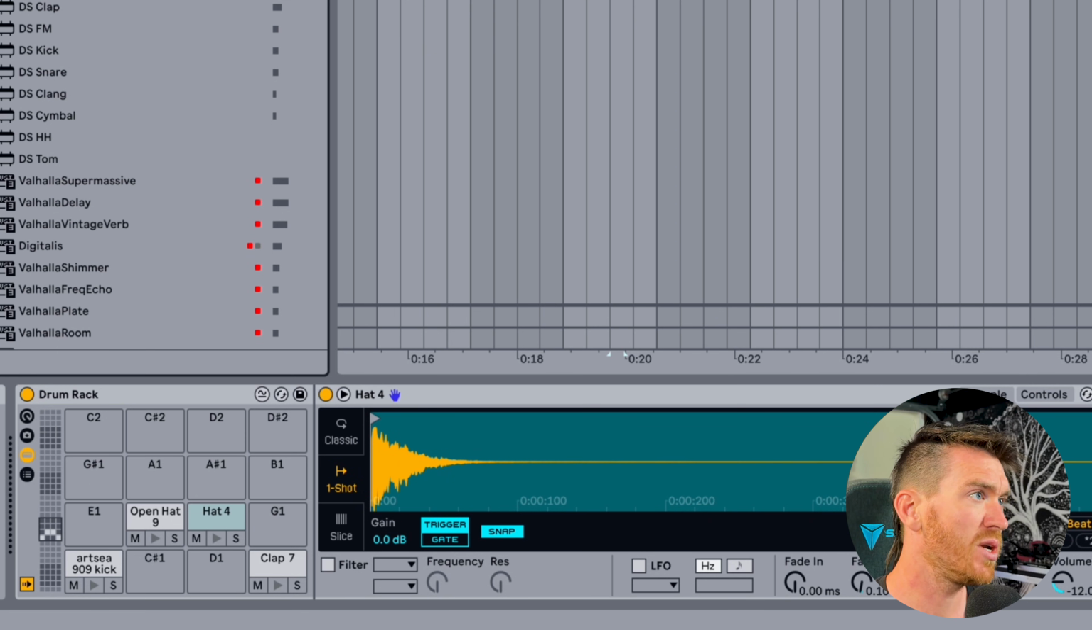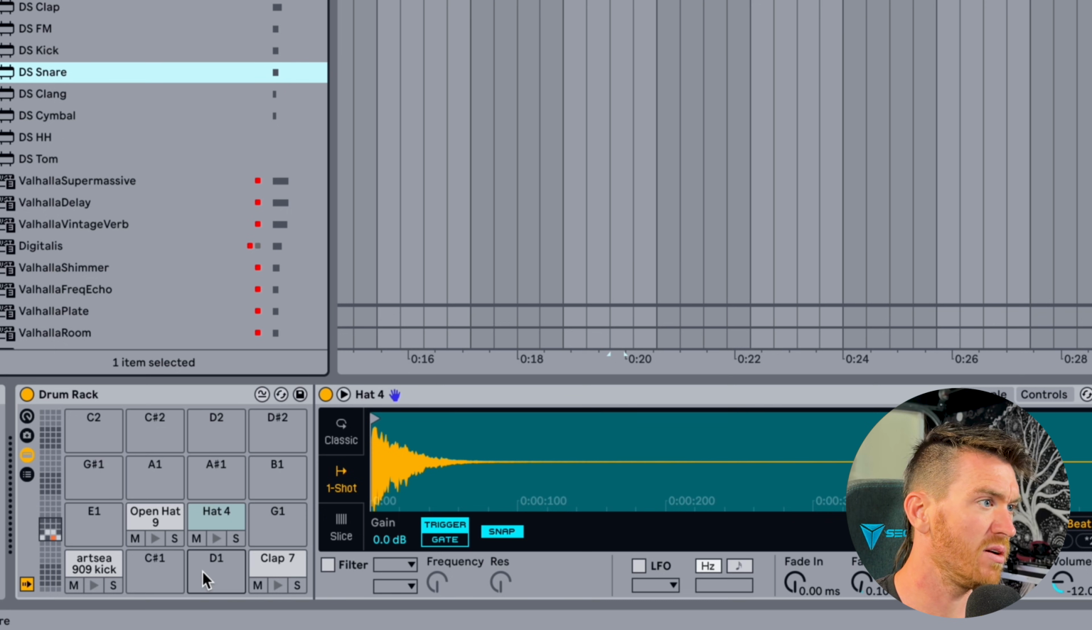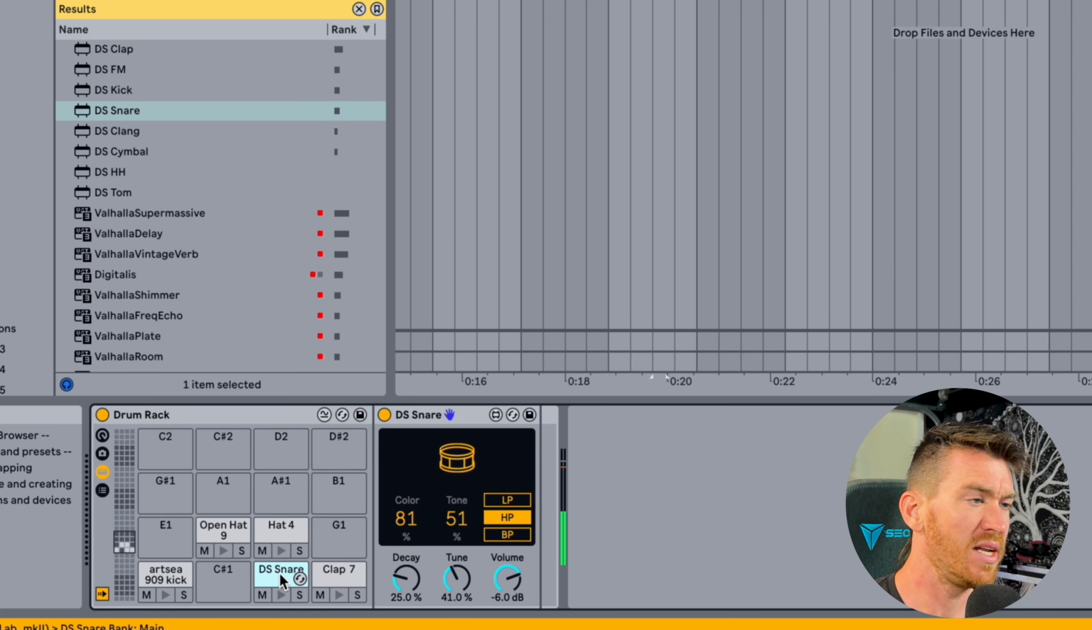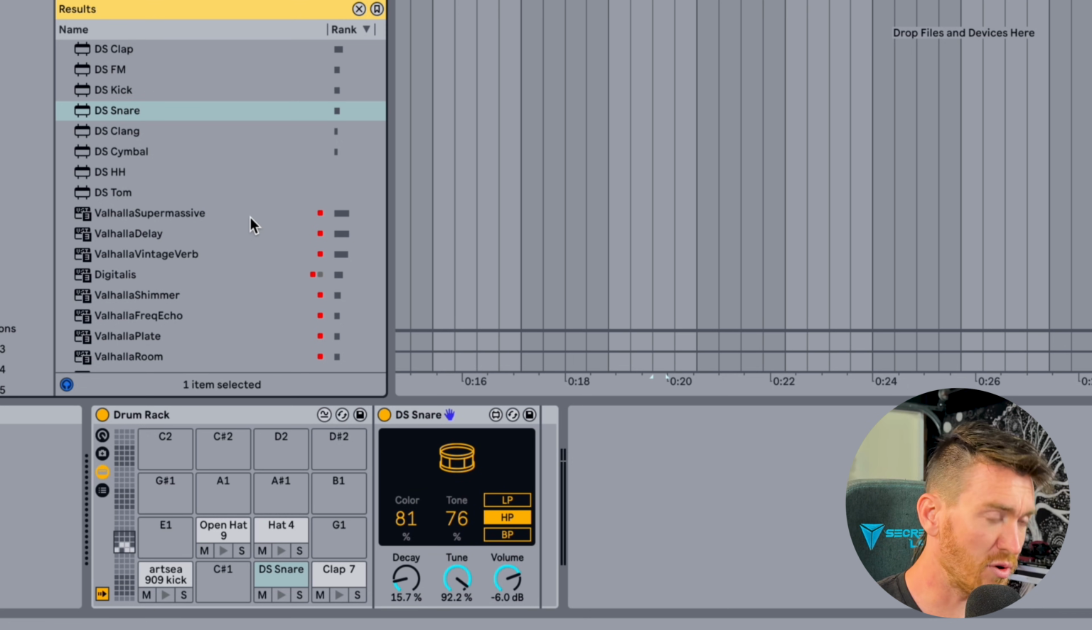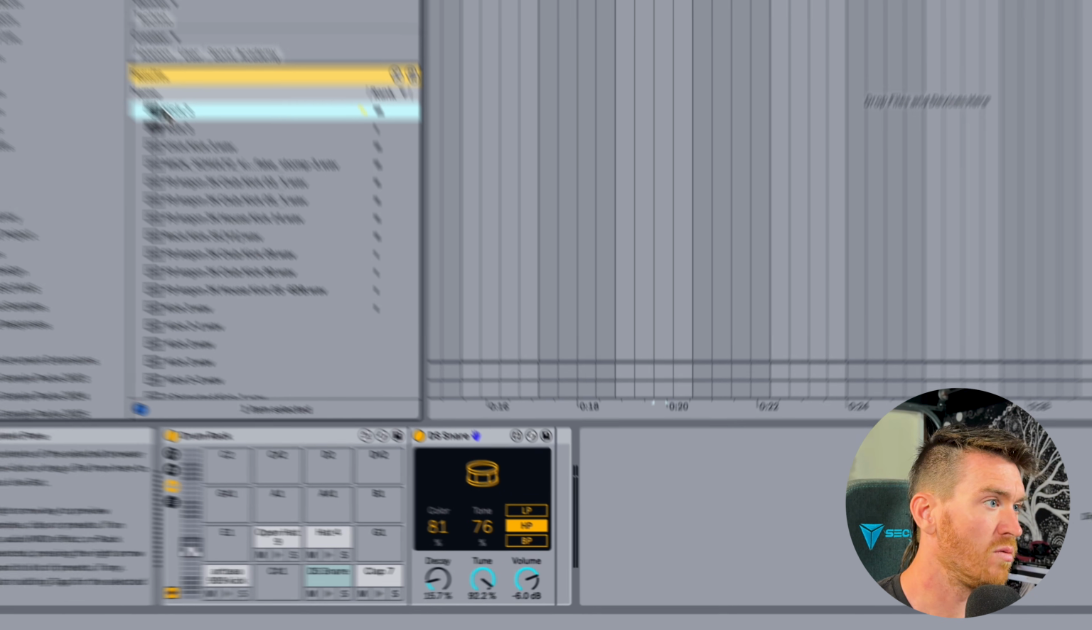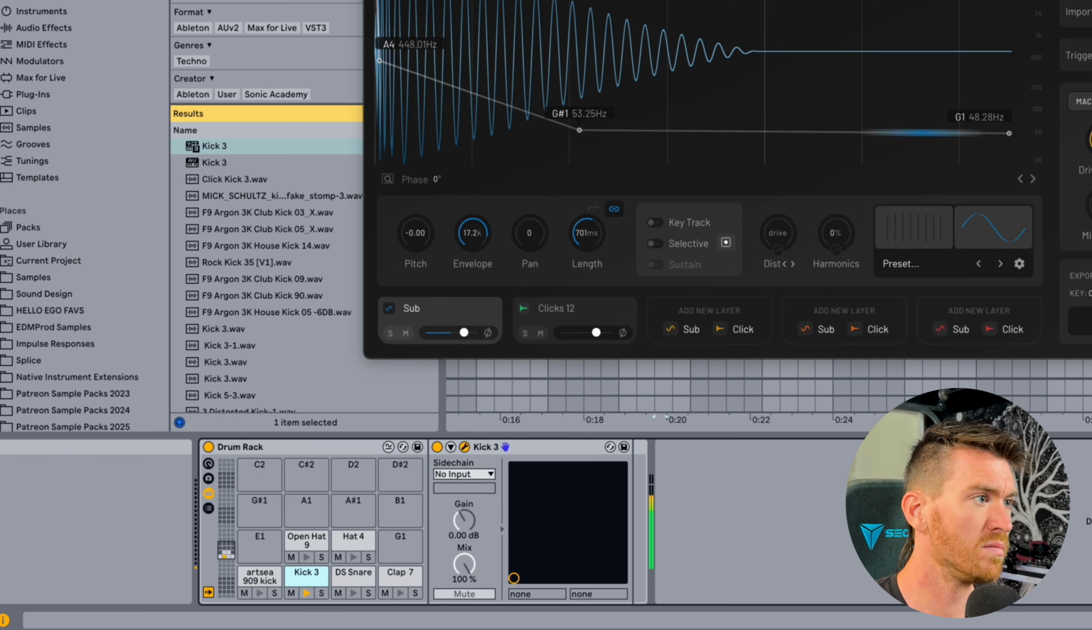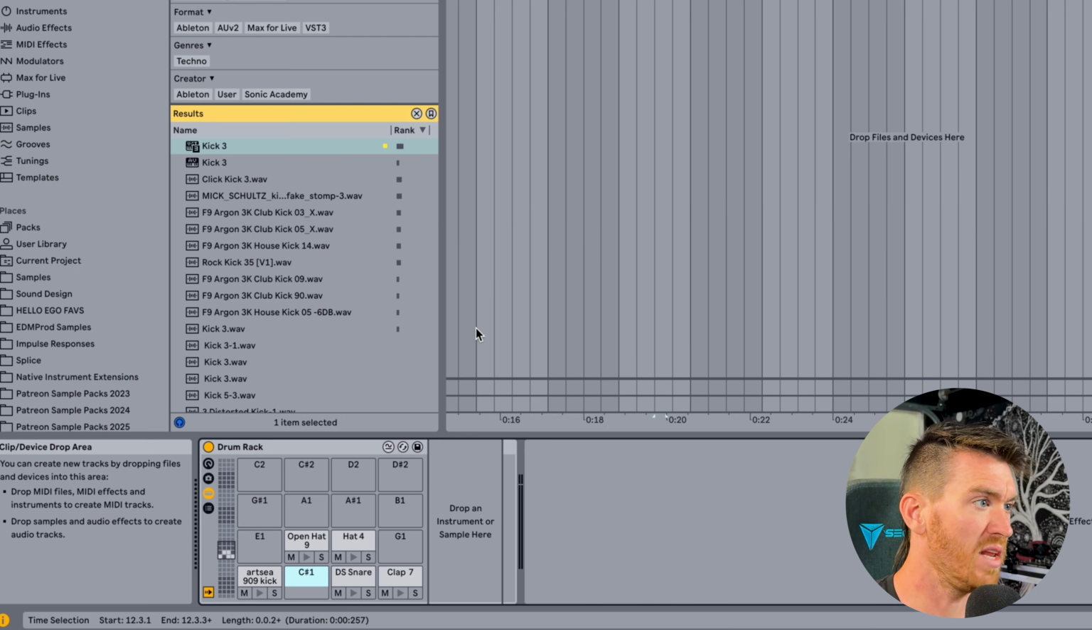You can also throw instruments. Ableton's got these pretty awesome drum synths I like to use a lot. Let's just drag a snare onto here. And exactly the same way that a sample would be dropped onto a pad to create a sampler or a simpler, dropping on one of these synths simply throws that synth onto this pad. You can also throw third-party plugins on there. For example, Kick 3. Or any VST that you like.